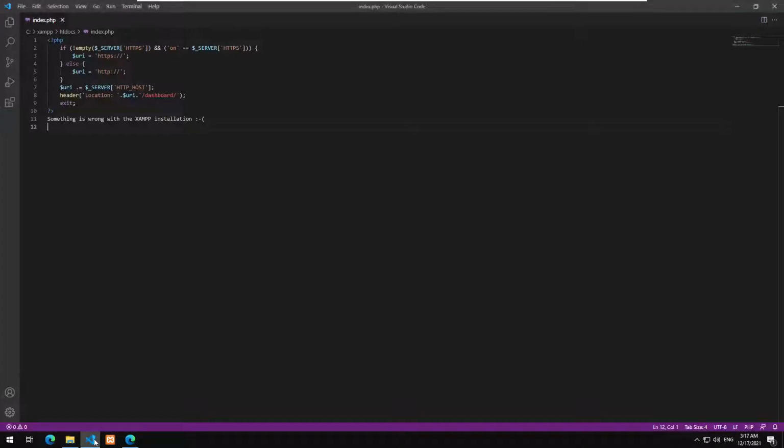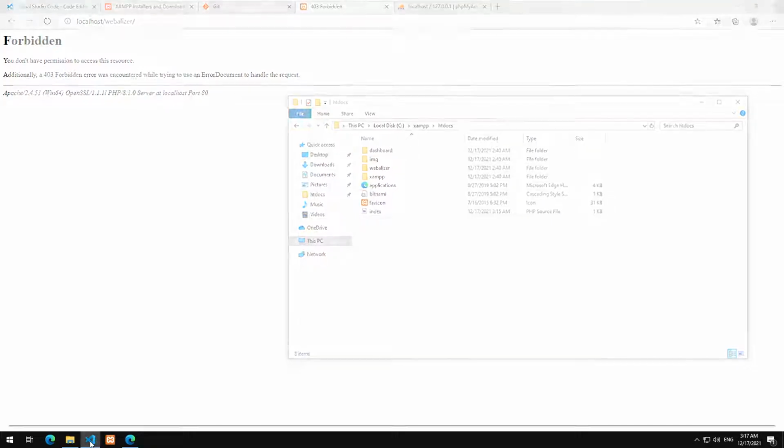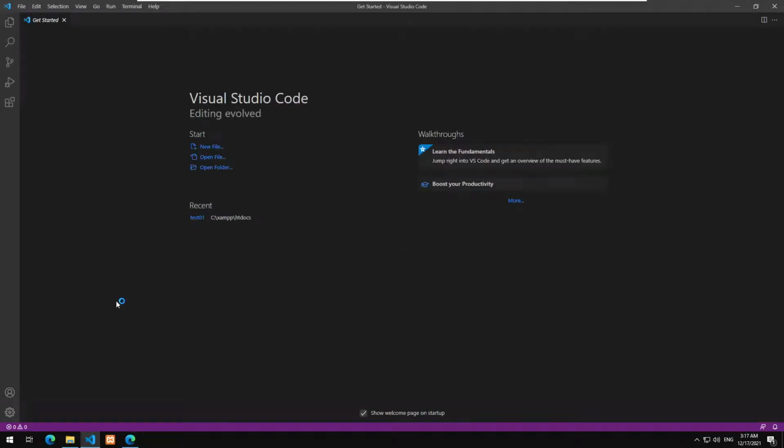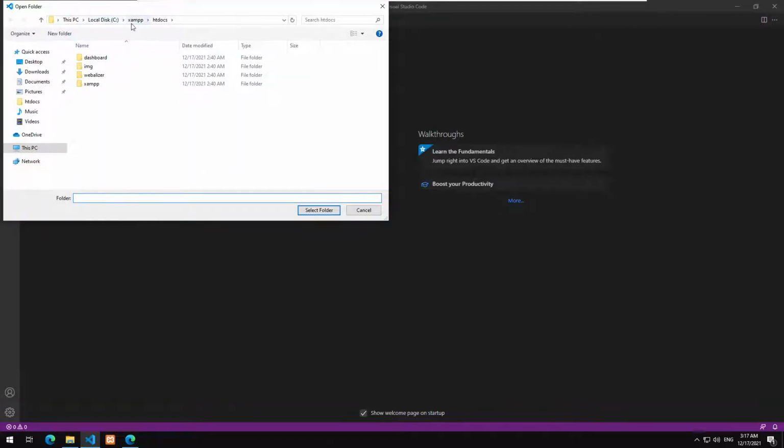Okay, so let me close this. Or let me close Visual Studio Code altogether and run it again. Okay, so it gets something like this. So here I am going to create a new folder. I will say first open folder, and I navigate to C XAMPP htdocs. I will create a new folder here. I'll call this test01. Enter. This is our first test. After this one is selected, select folder.